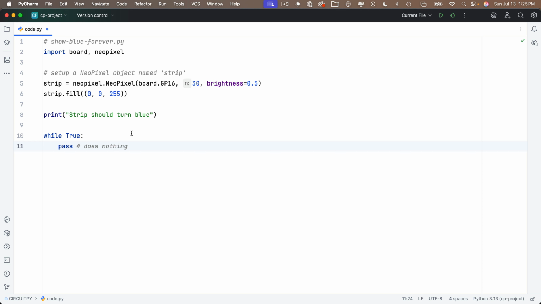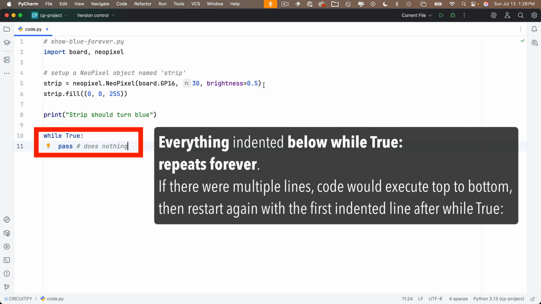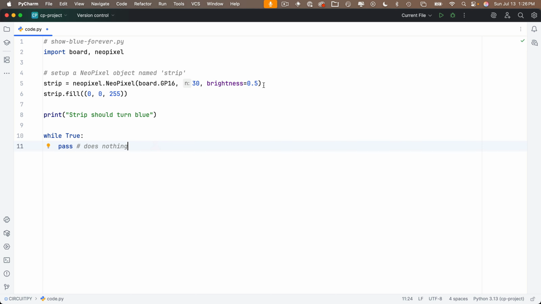So what happens is we start up here, we configure our strip, we turn everything blue, we're going to print out the statement, and all that stuff happens once. Then we hit while True, and everything indented in here will be repeated over and over again. The stuff indented below while True is the only stuff that repeats, but all we have in here is the pass, which does nothing. So this infinite loop is just going to keep the board powered on. In fact, you won't even see the single LED flash that indicates that your code is done running successfully, because your code is never going to be done running. It's going to run forever.